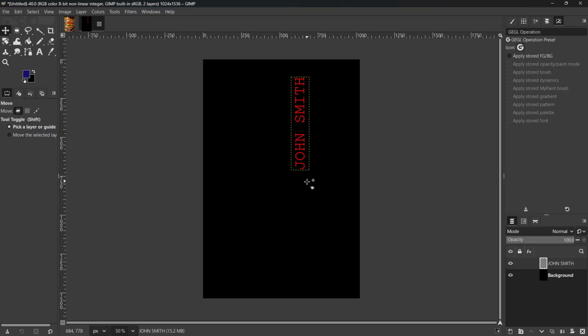Open your image, add your text, select the text layer, activate the Rotate tool, adjust by dragging or by entering an exact angle, and then apply.